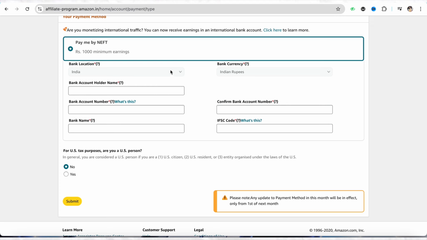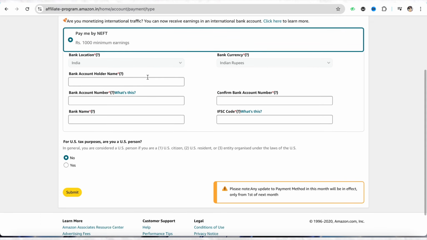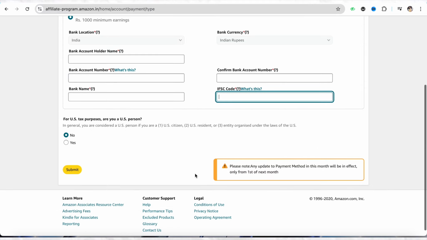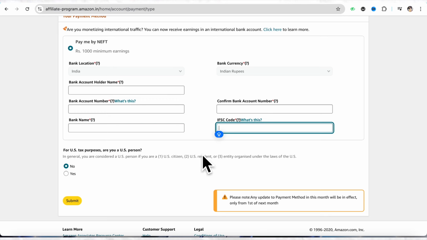And simply select the country or location through which you are filling the tax details or the payment method. After that you have to enter your bank account holder name, bank account number, then re-enter the bank account number to confirm it, and enter the bank name and IFSC code as well. So I'm going to quickly fill in all these details, and you can fill in yours too.